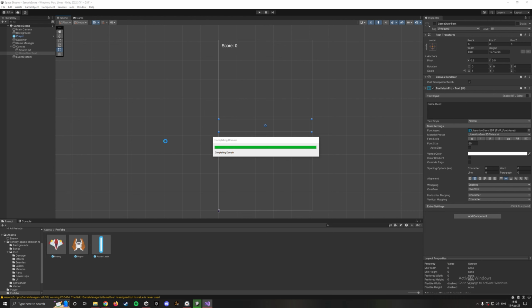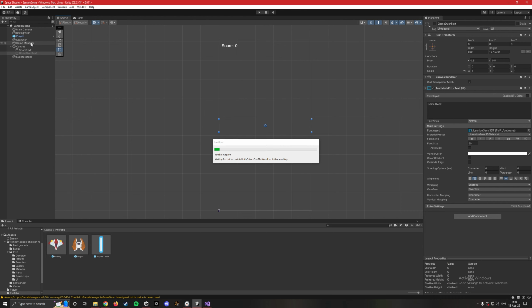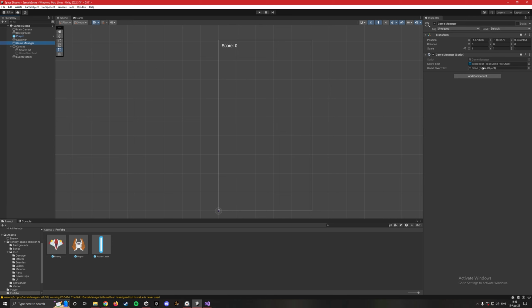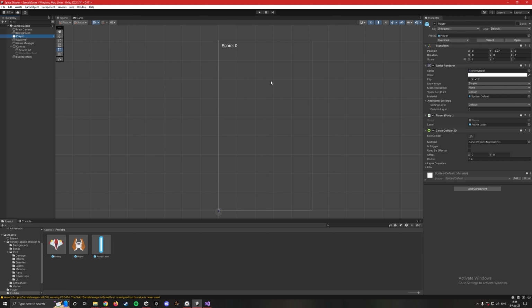So let's hop back into Unity here. And don't forget, select the game manager, and we need to drag that game over text over there into the field in the inspector so that it knows what that reference is referring to. So remember, we had it set up so that when something hits the enemy, it's checking the tag of the game object that hit it.